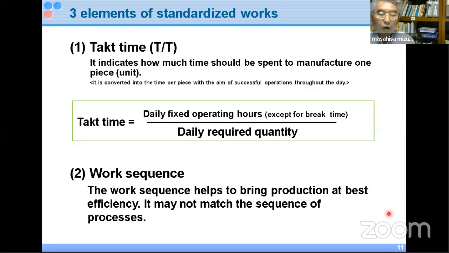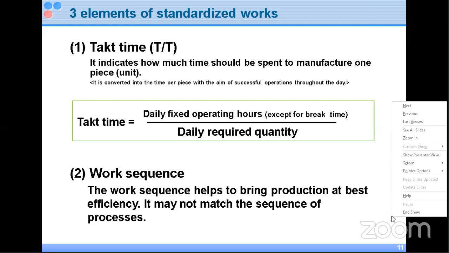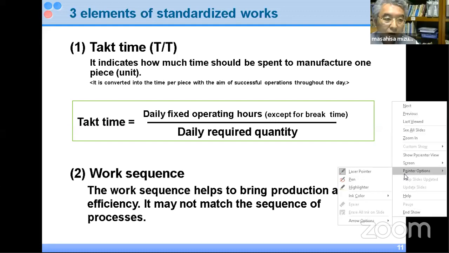Sorry, I think because of this pointer position, it is happening. So okay, I'm not using the pointer. Oh, no problem. Thank you. I can explain by my voice.